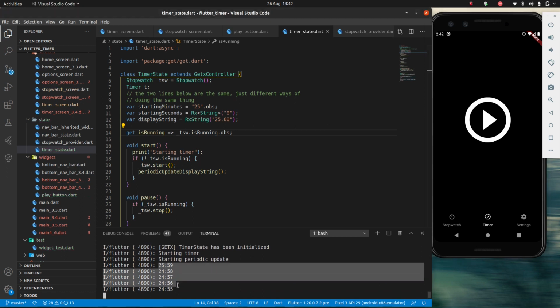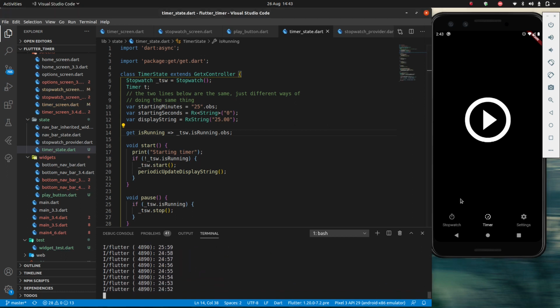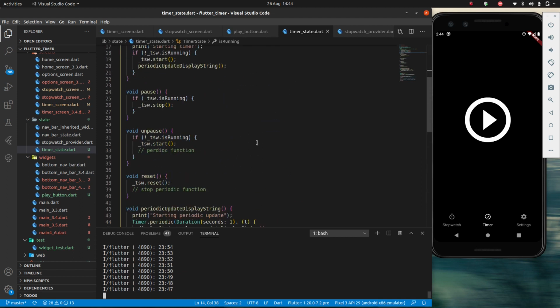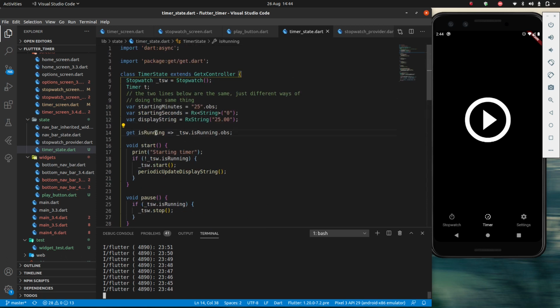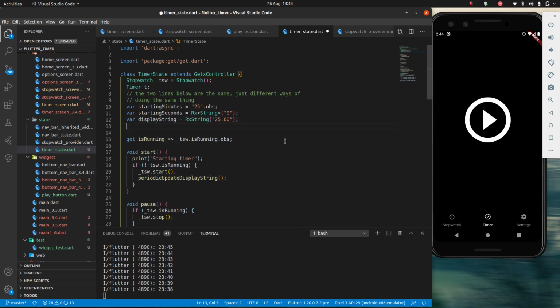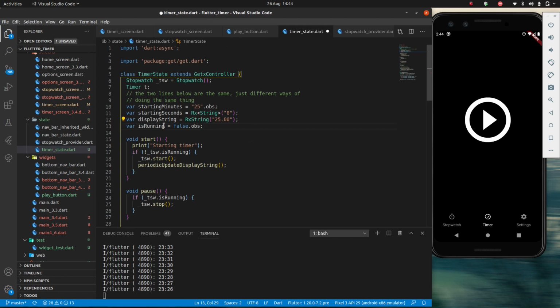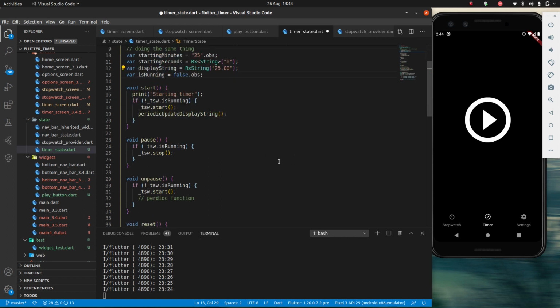And we can see the timer going here, but the state hasn't changed. I'm still seeing the play button instead of seeing this timer going down. So the reason it's doing this is because we can't use a getter in the same way as we did in the previous provider. So what I'm going to have to do instead is say var isRunning equals, and I'm going to have that default starting value false.obs. And this is, of course, going to make it an RxBool, we can see here. And then I'm going to have to change it whenever I actually change it.